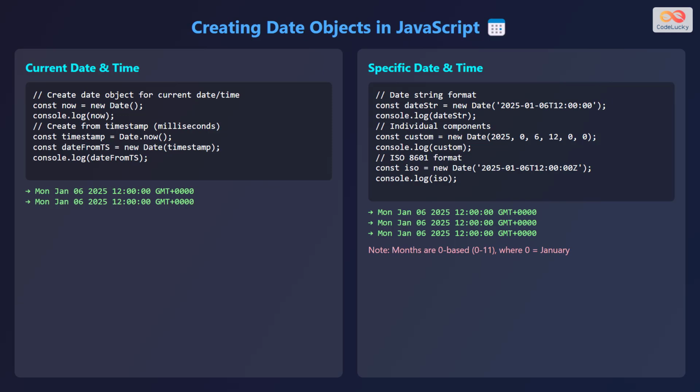You can create date objects representing a specific date and time using various formats. You can provide the date as a string such as 2025, January 6, 12 o'clock, 0 minutes, 0 seconds. Alternatively, you can provide the individual components like the year, month, date, hours, minutes, and seconds. Note that in JavaScript, months are zero-based, meaning January is 0, February is 1, and so on. You can also use the ISO 8601 format, which also has the same output. These are some common ways to create and initialize date objects in JavaScript.